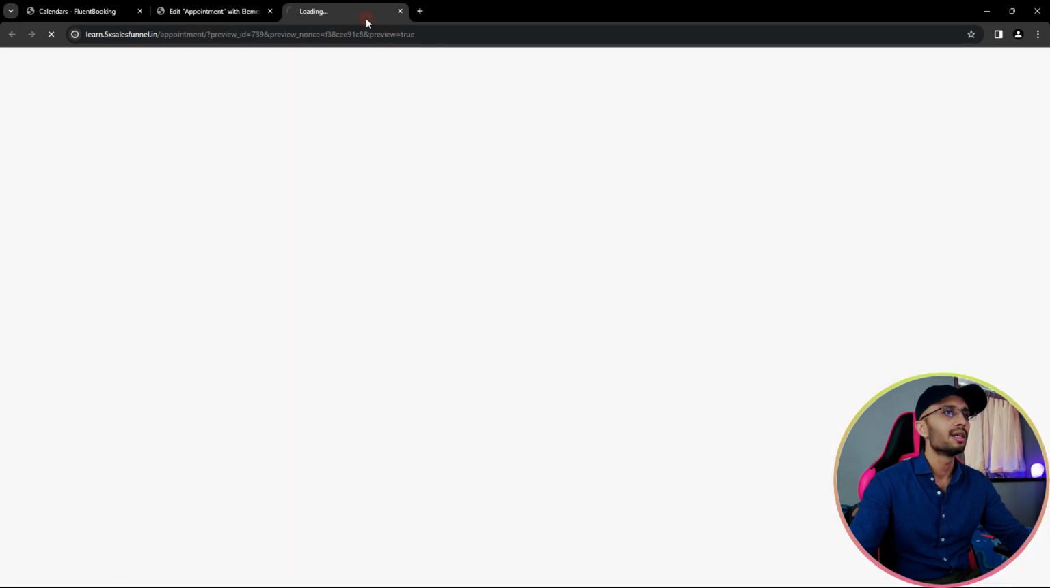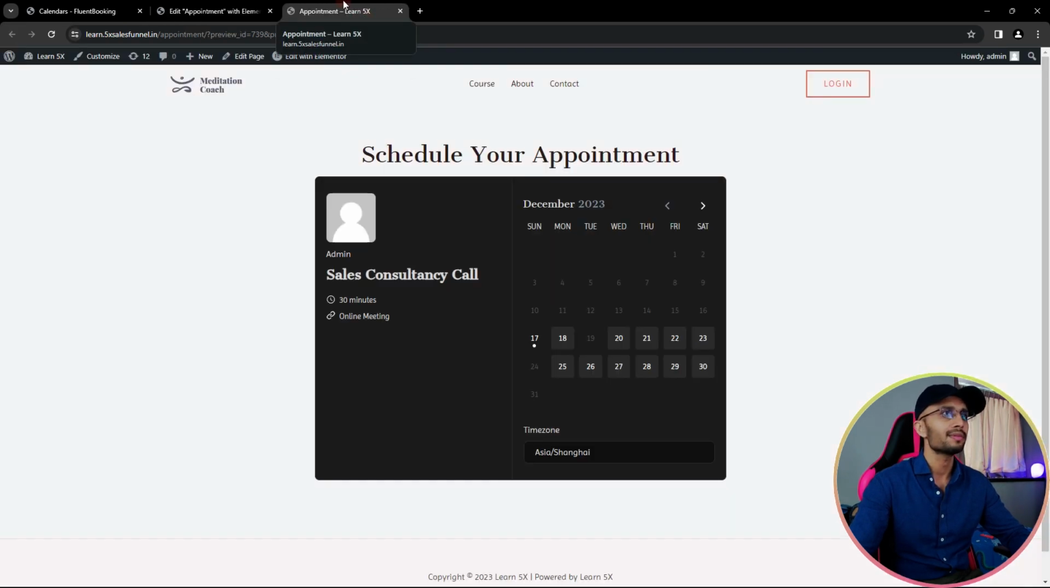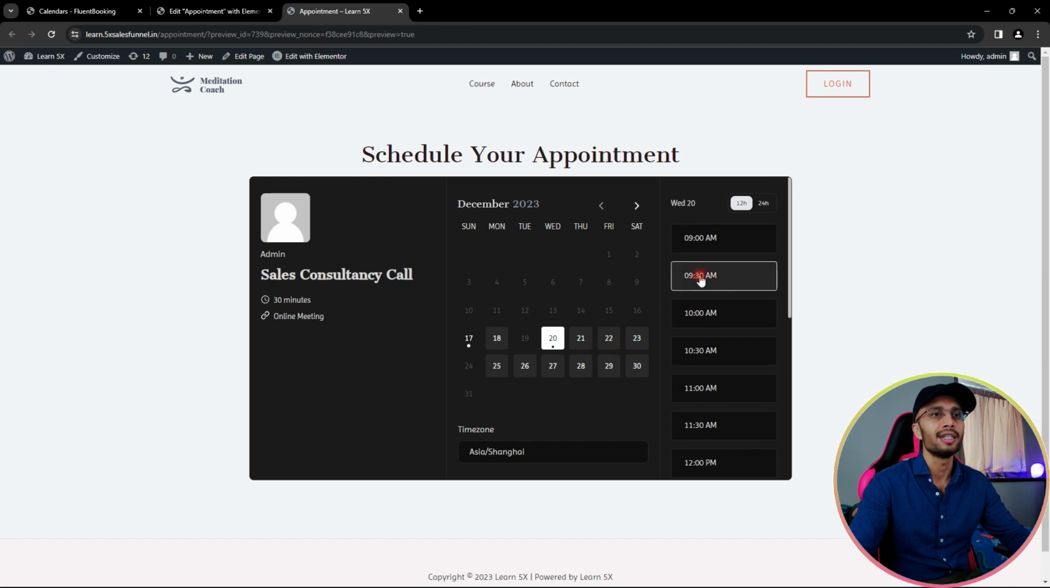Let's publish it. So shortcodes are not visible on the Elementor dashboard itself. So let's click on the preview button and now you see that this is how our appointment is going to be scheduled here. So you can select the date, you can select what time you want, and as you see we set it for 14 days in advance, so that's why you can only book until the 30th of this month.